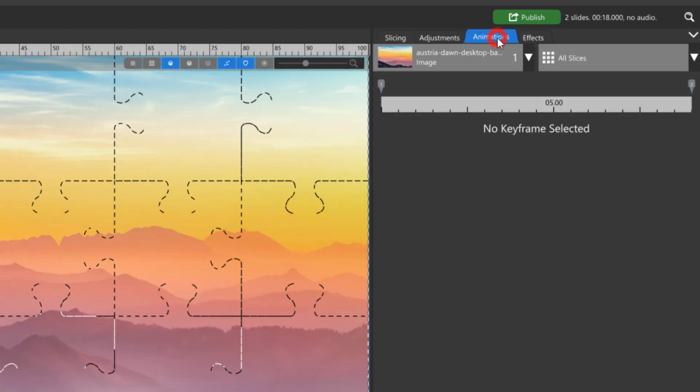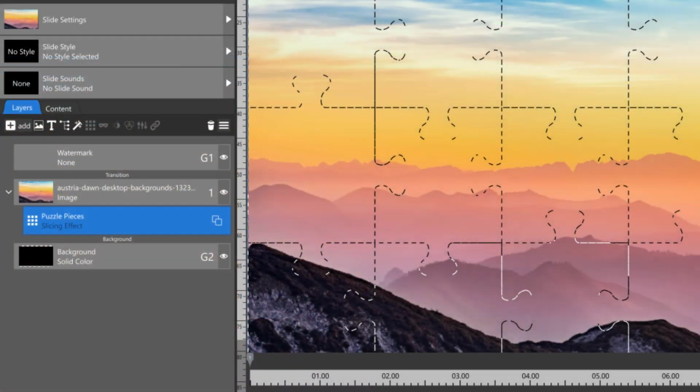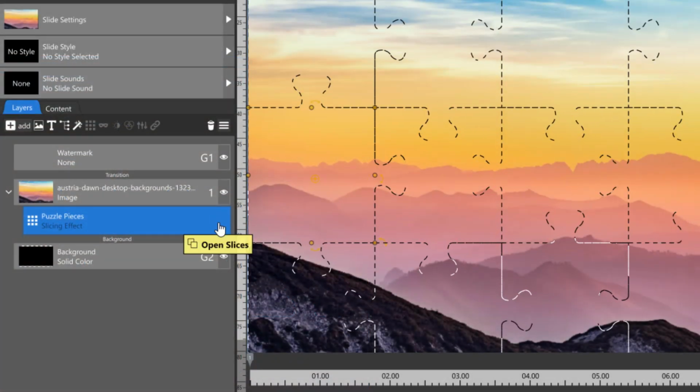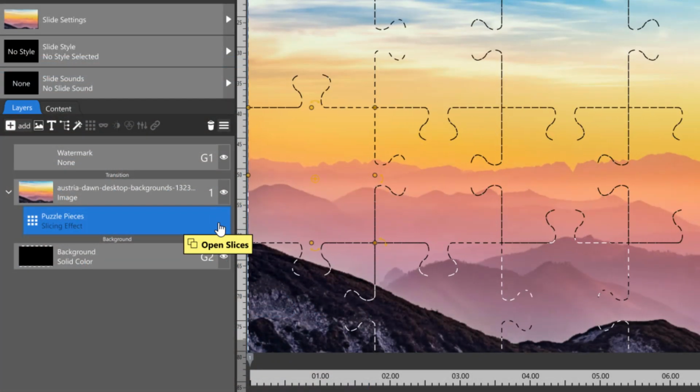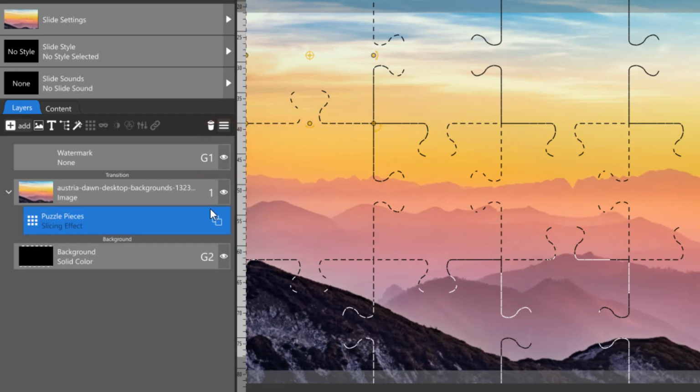In the Animations tab, you can click on the right drop-down menu to select the slices as a single group, or even individual slices if you want to animate them independently. You can also see the individual slice list by clicking on this icon in the Layers tab. Click on this X to go back to the layer list.